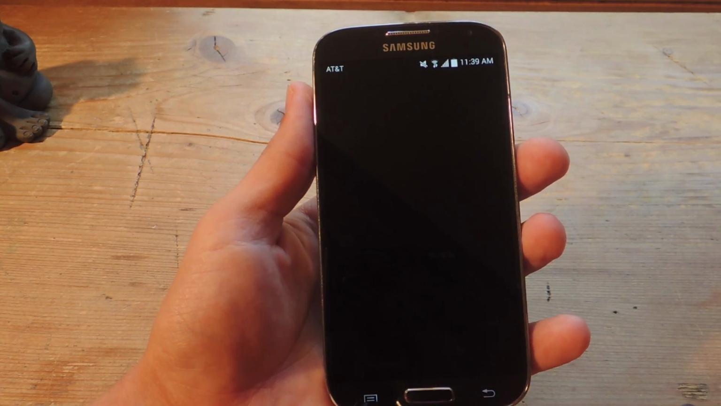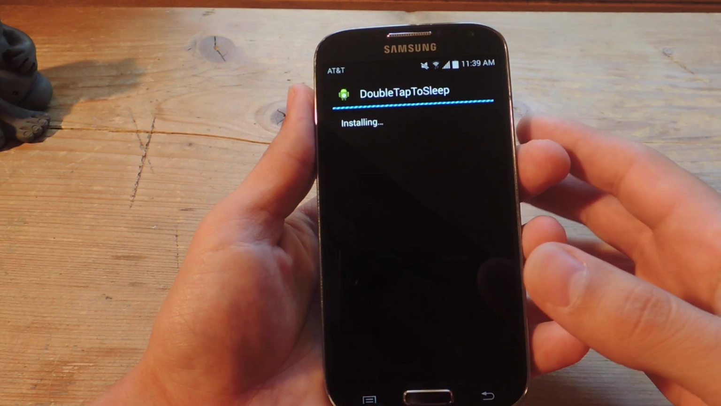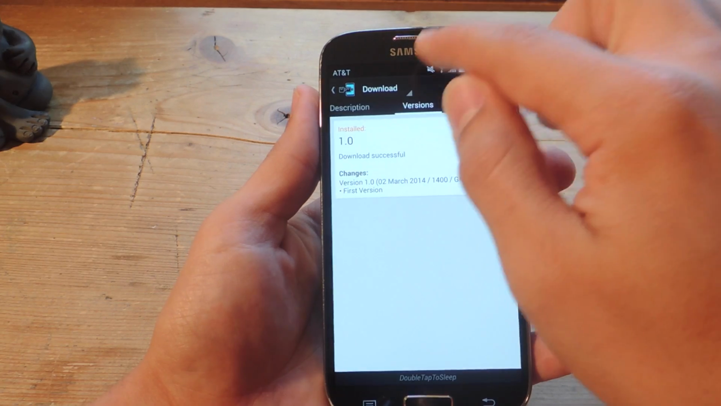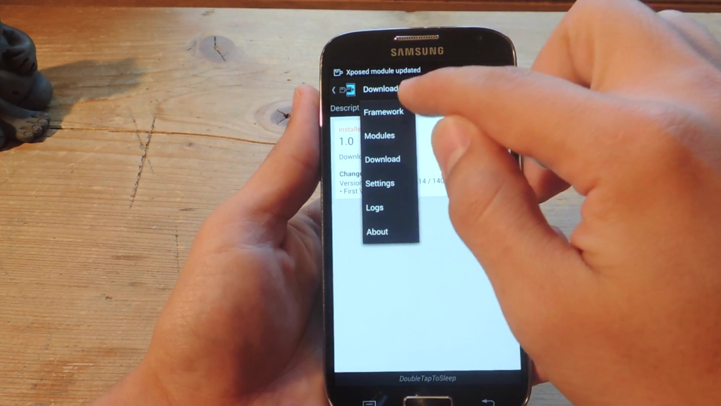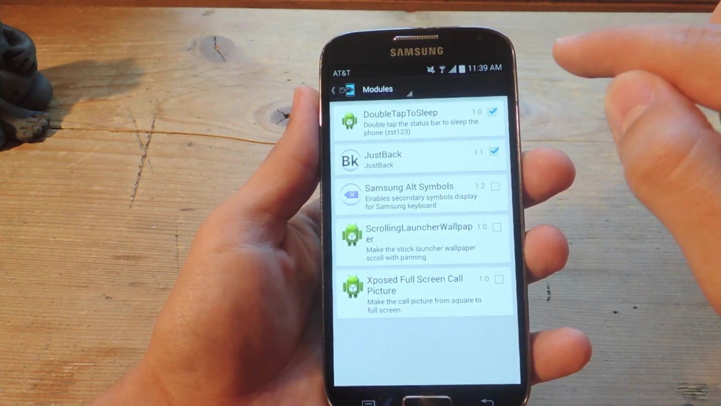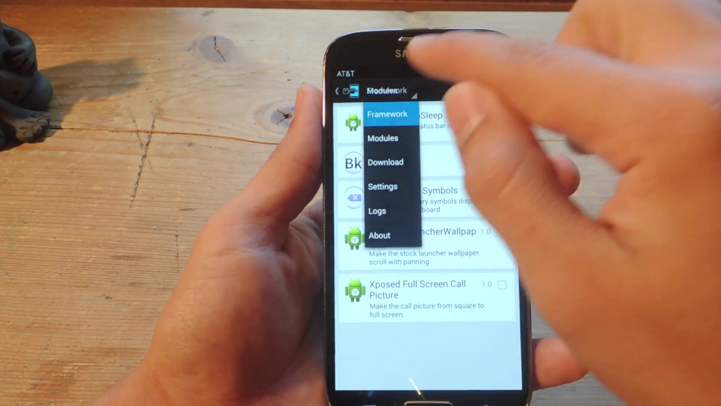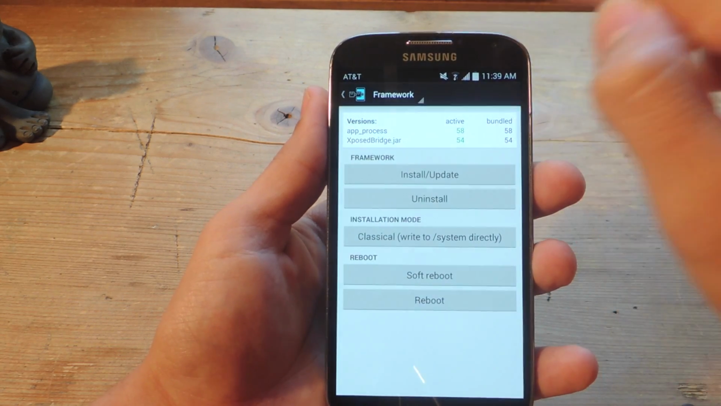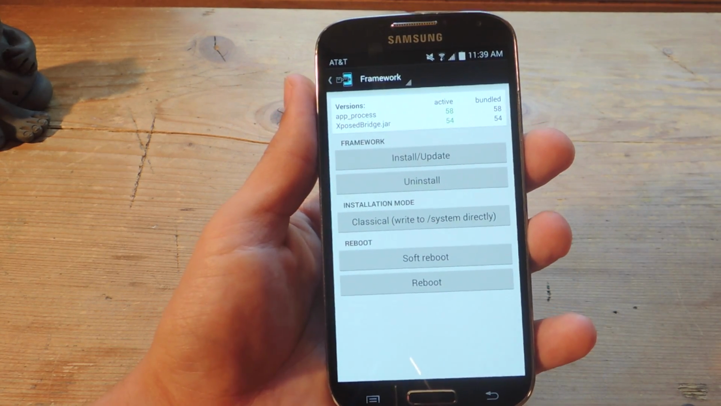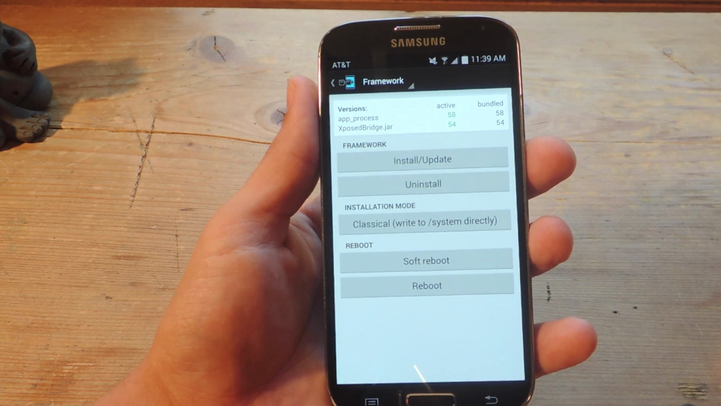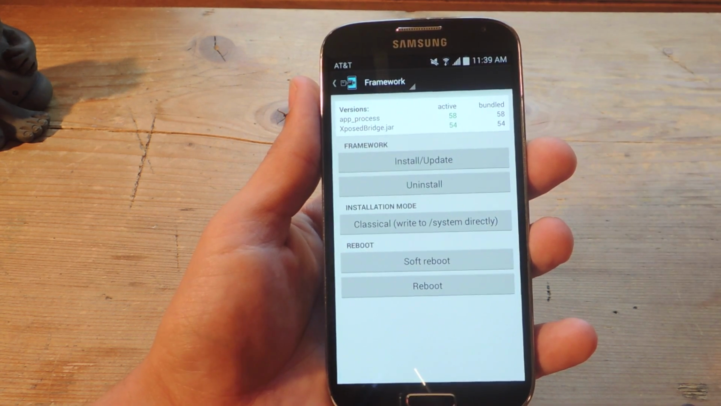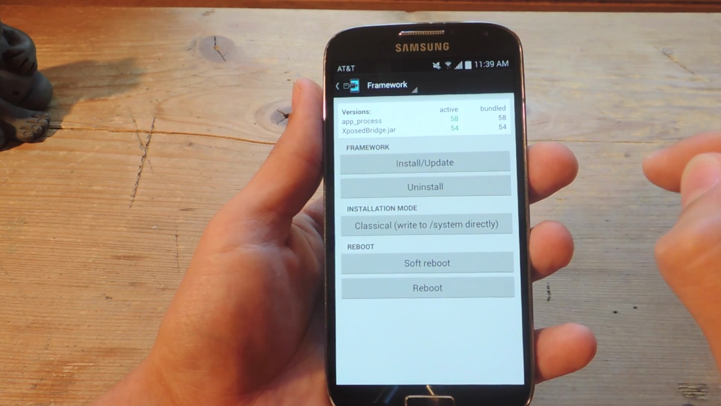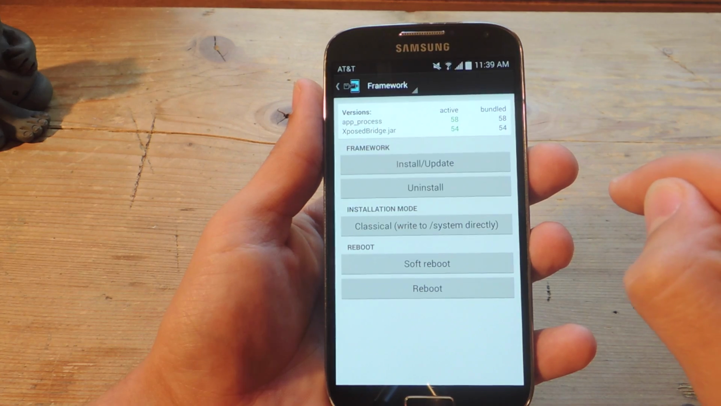Once it installs, we're going to have to actually enable this mod. To do so, you can go to modules and just make sure that this is checked. Then go back to framework and do a soft reboot. You'll get a notification as well from Xposed letting you just tap to reboot from your notification bar, and then you'll activate it that way. But let's go ahead and do a soft reboot right now, and when it comes back up, I'll show you how to use it.